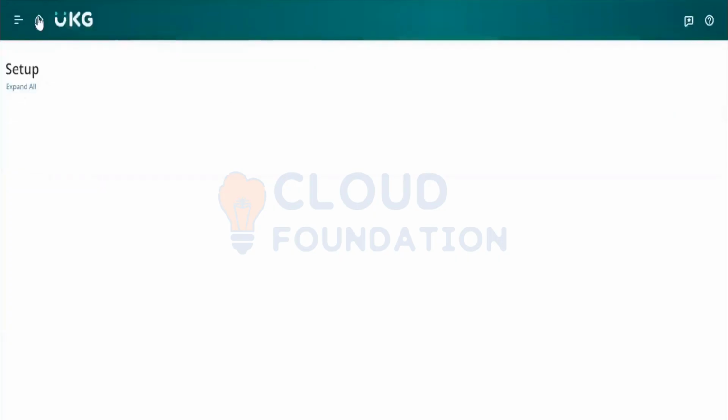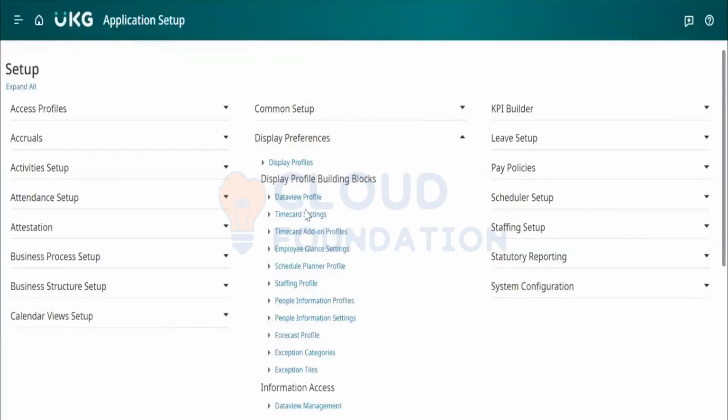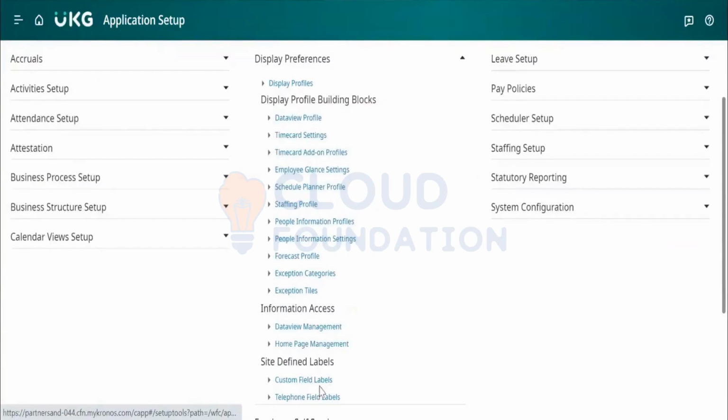And the very easiest way, what I prefer, is to open something, whichever you want. Open that thing and try to make the changes, assign that thing, and you can go ahead. They are very straightforward. You might already know about this one: custom field, telephone field, and display profile. Also, if you have created or configured, you might know about this. But we'll go through it. The display profile: date, view profile, time card setting, time card add-on profiles and other options. We will go through it.